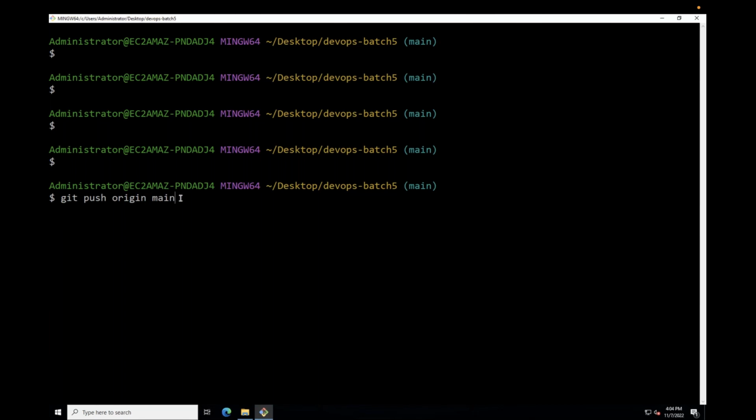So if you are making a change on the main branch and you are pushing the code to the main branch, then you can use this command.